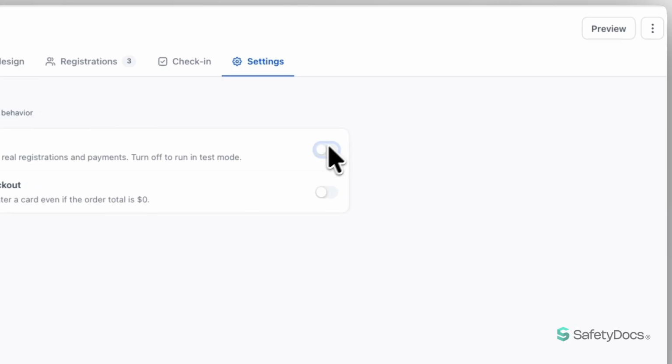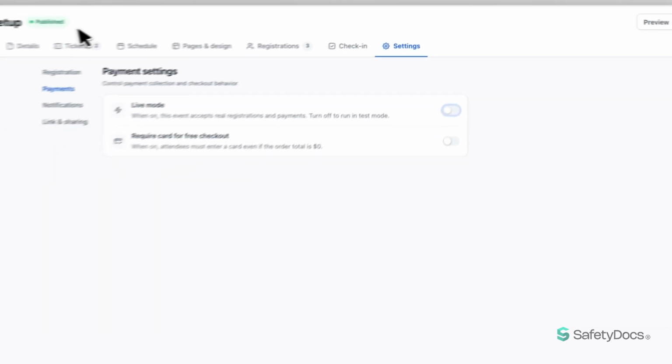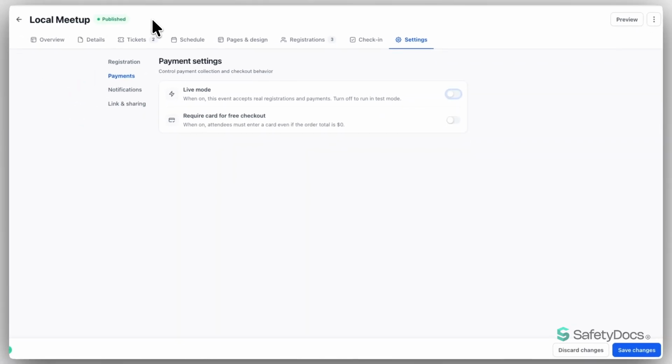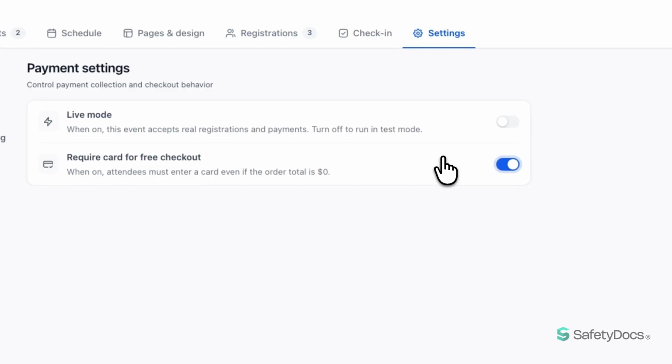Turning it to test mode while keeping the event published will allow you to run test cards through the account. You can also require a card for free checkout. This will allow you to put a card on file even if the ticket amount is 0.